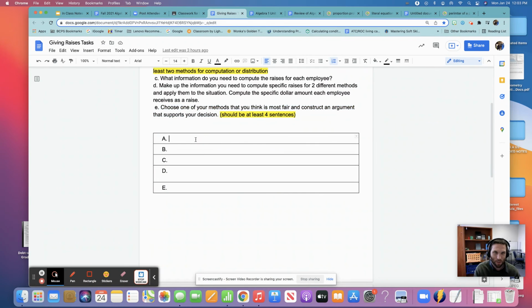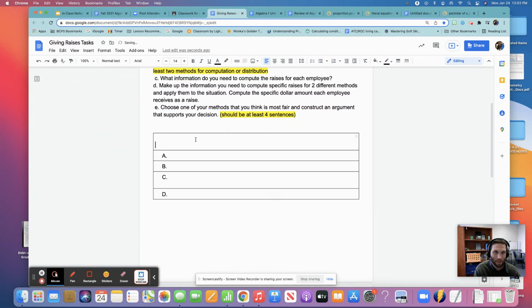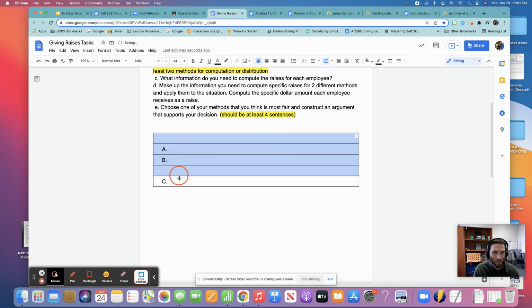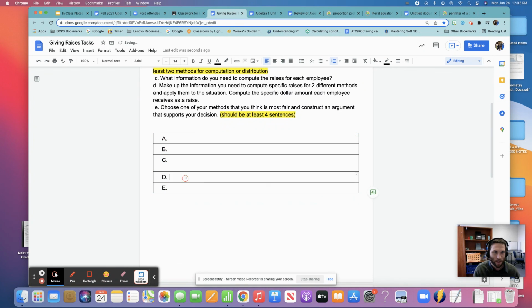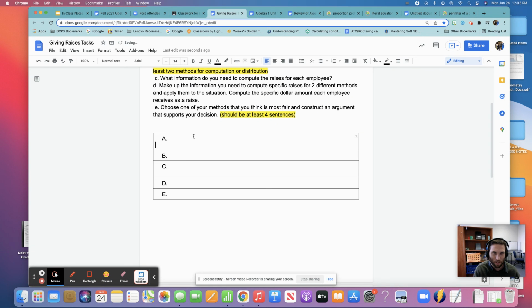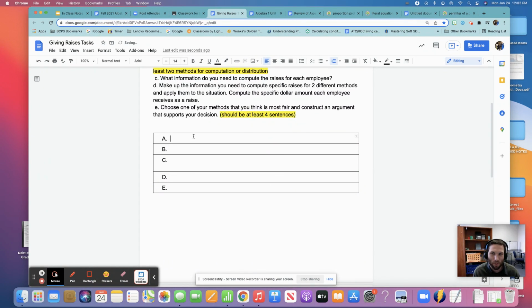With these, you'll need to expand them out a little bit. I don't know why A didn't go there. So there you go. You'll have to expand it out in order to type, or you can do it on a separate sheet of paper and take a picture. That's fine too. Okay.